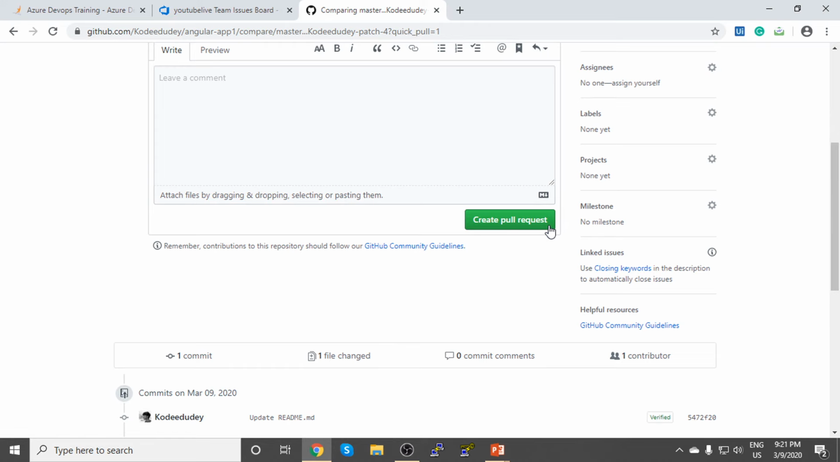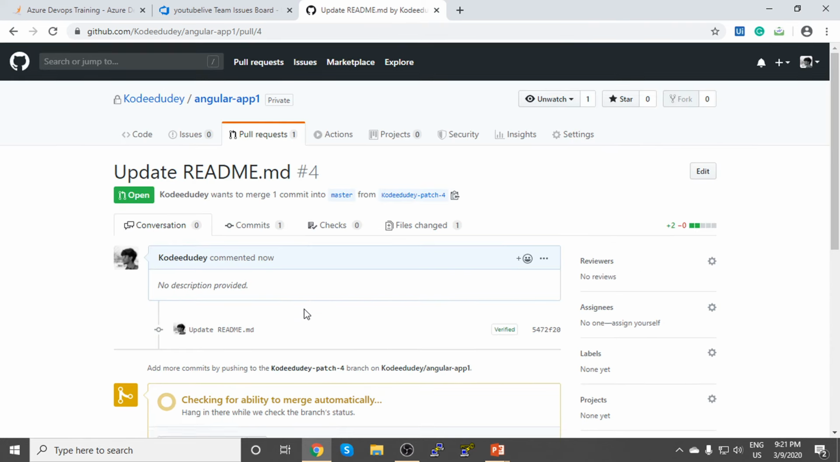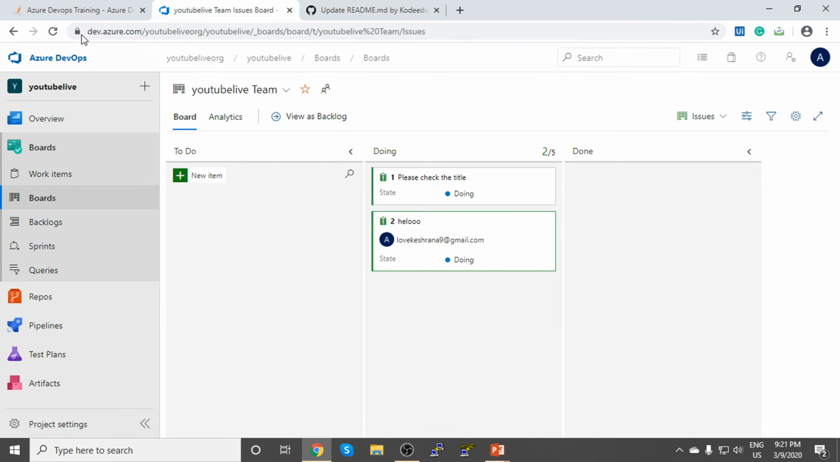okay, so now I'm going to create a pull request. So right now you can see there is nothing over here. So I'm creating a pull request. So done. I've created a pull request. Let me refresh this page.